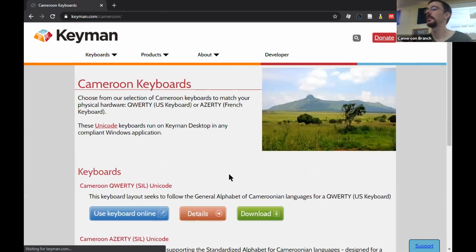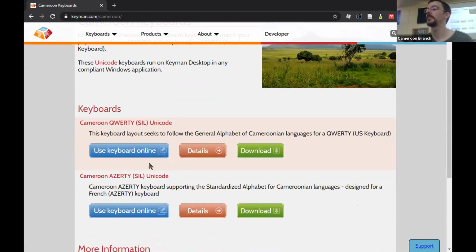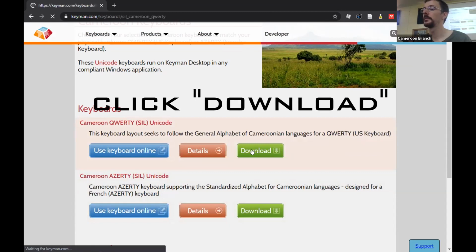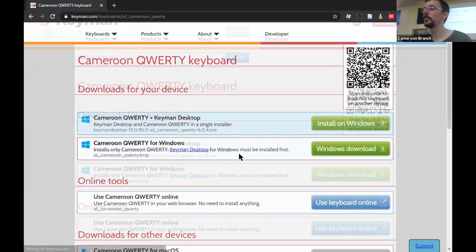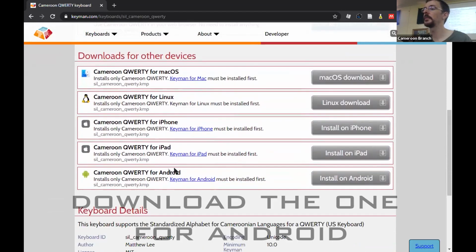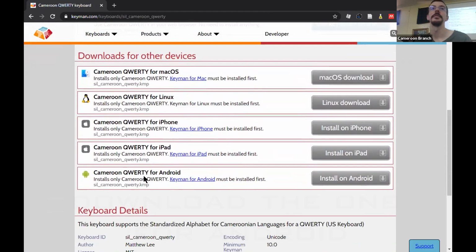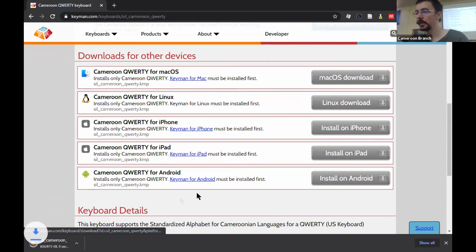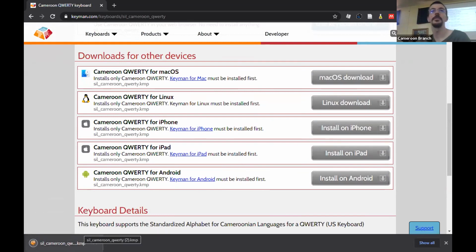And we have the Cameroon QWERTY SIL Unicode and Cameroon AZERTY SIL Unicode. I'm going to hit download. What we actually want to download is the Cameroon QWERTY for Android. So if I click on this install on Android, it should download for me. There it is. It downloads a KMP file, which is a Keyman package file.